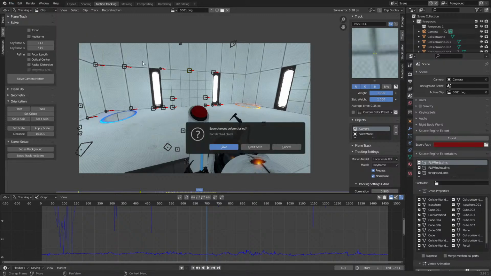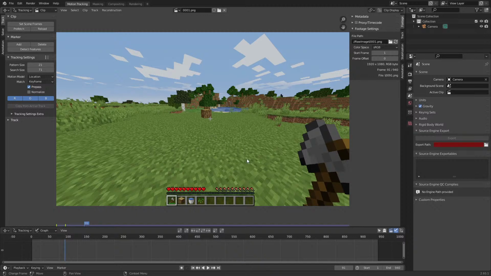Let's do chop the tree. Okay. Can you show us the tracking part through the portal?